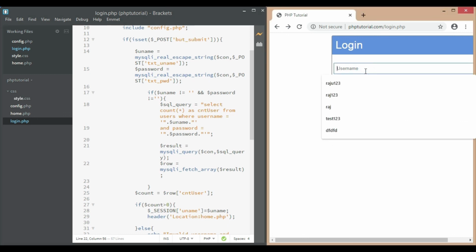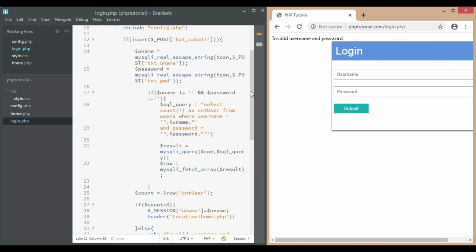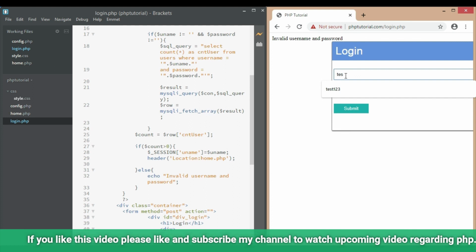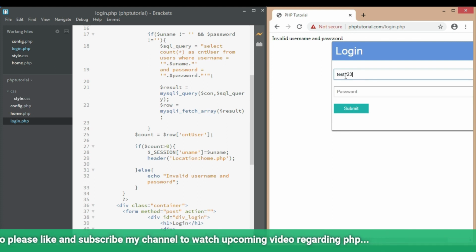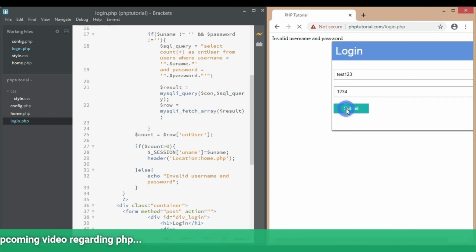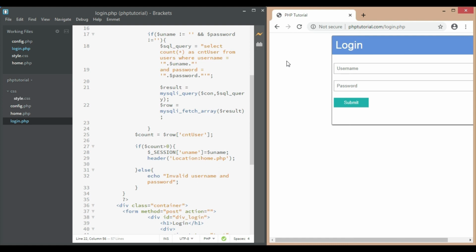Now I am adding any username, checking whether validation is working or not. So that's working now. Invalid username and password. Okay. Now the details I am adding: test123 and password 1234. Whether it is working or not. Great. Finally it's working. Now log out. Okay. Now we're done with it. So finally we're done with creating a login form. Okay friends. Thank you. Bye.